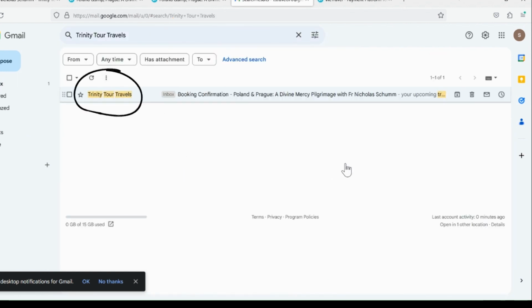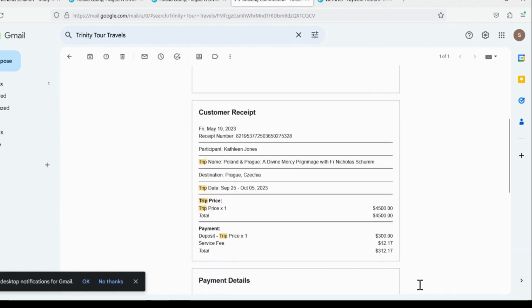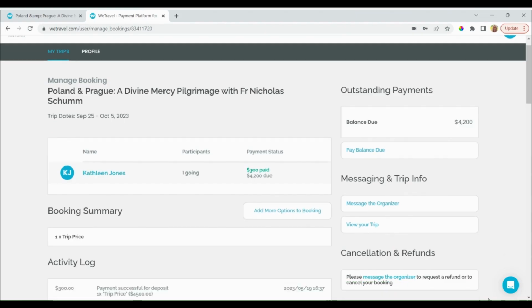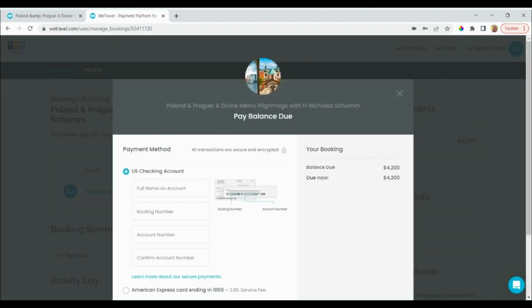You will need the password that you created when you register for the trip. When your final balance is due, click Manage Your Booking in your email. Once you are logged into your account, click Pay Balance Due on the right side of the screen. The final balance is due 90 days prior to departure.